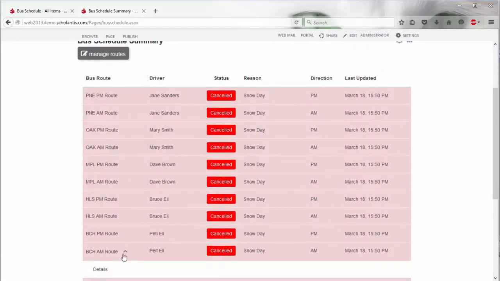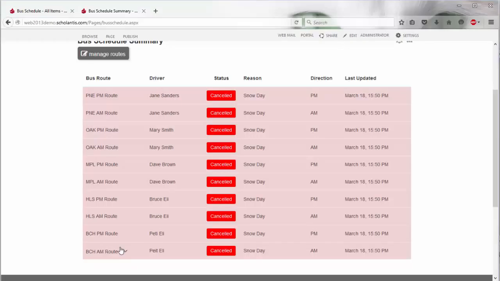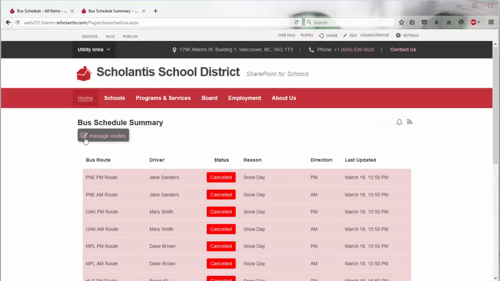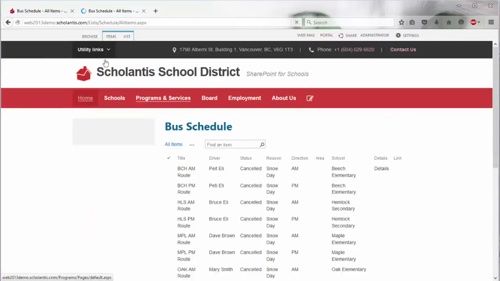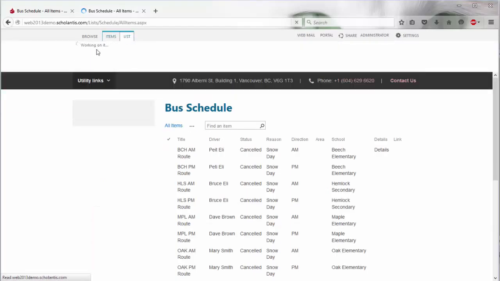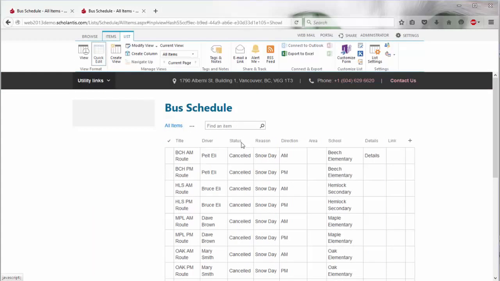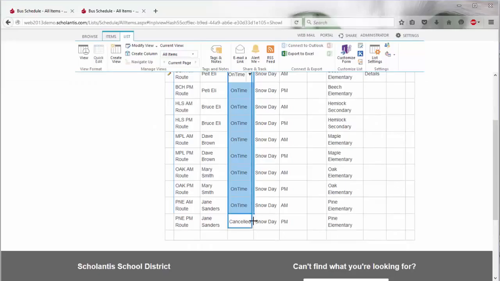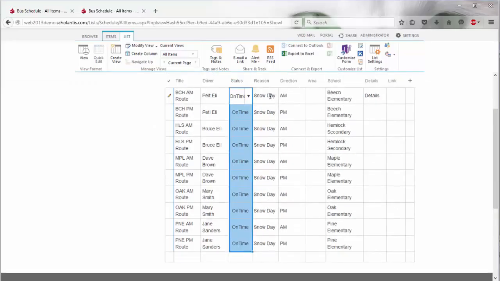So you can see this makes it really easy for your fleet manager to come in quickly, update the bus information. They can go back there and uncancel these routes really quickly as well. So if I go into my Manage Routes area here, and then go into my list and quick edit it. If these are no longer canceled, change it to on time, and then here I can simply drag that down to all the routes. And I could remove all our reason codes in here as well.